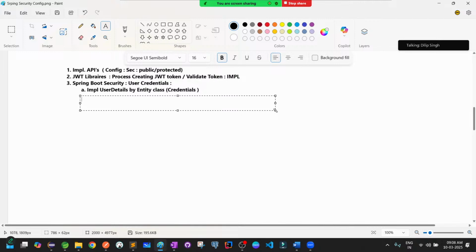And the second step we did in the same point of view: we implemented one more interface called UserDetailsService. Again, this is also given by the Spring Security layer only. So why are we creating one more component class implementing UserDetailsService? We created a component class, or you can create it as a service class also, with the @Service annotation.